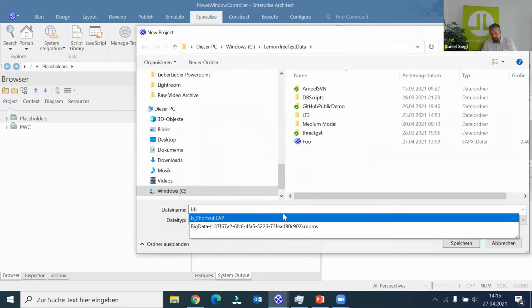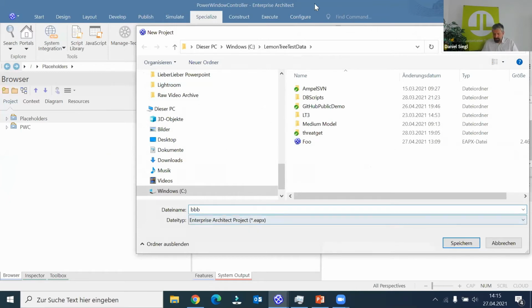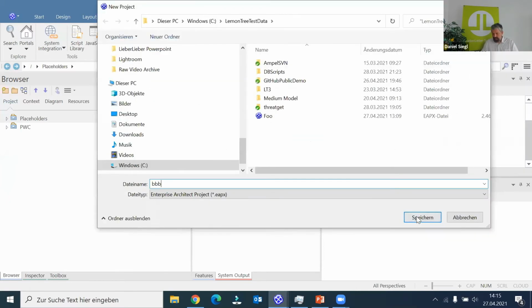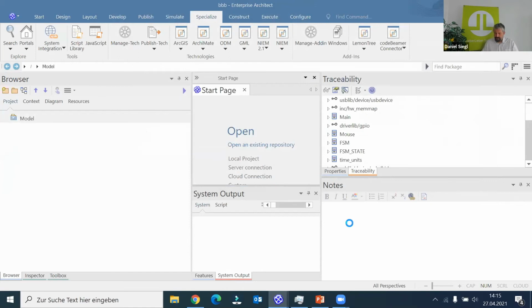My joke at the moment is it's Tuesday, so we call the model B. Again, the zoom is a little bit in my way. And now we have a model.